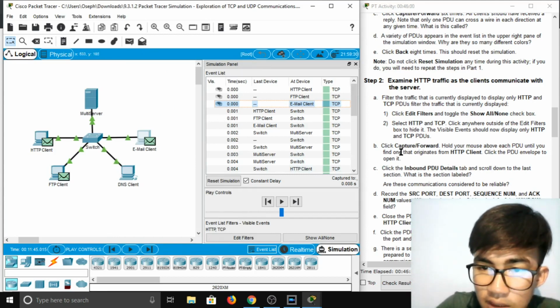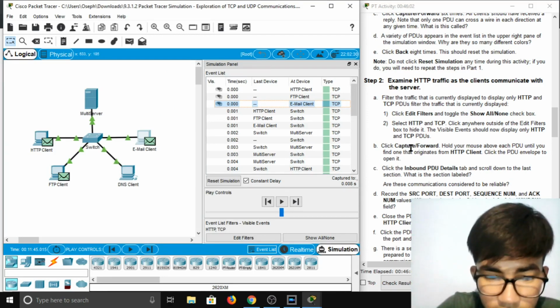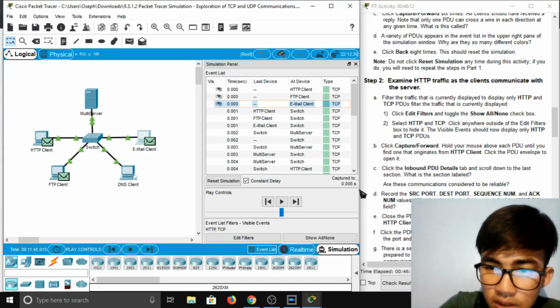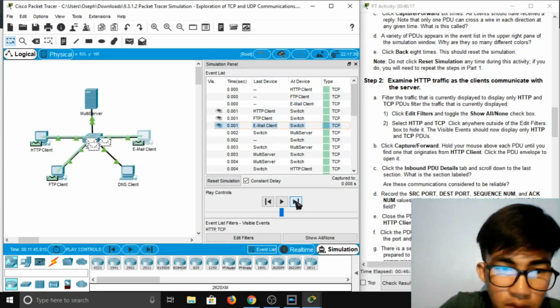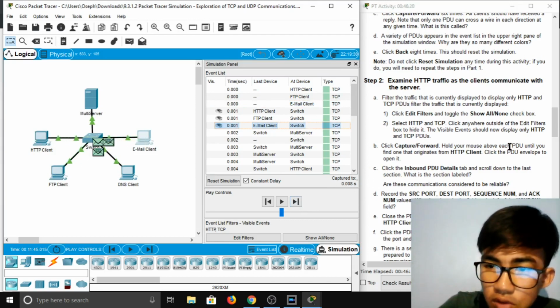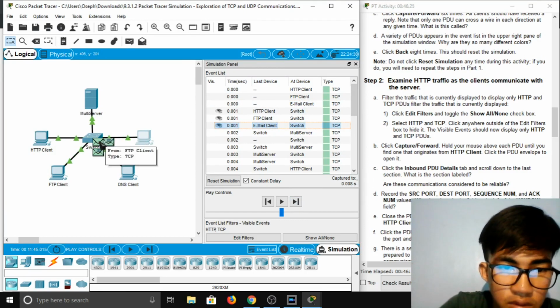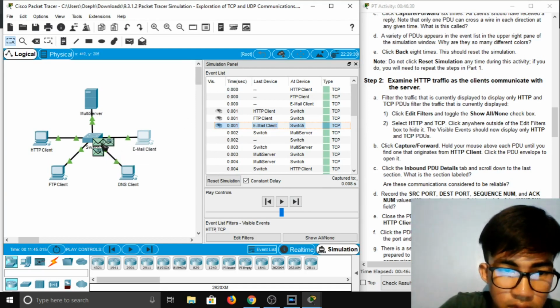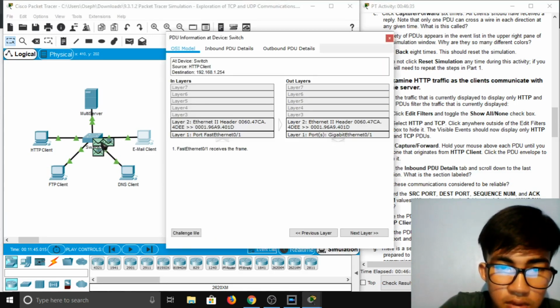So B, click Capture Forward, and hold your mouse above each PDU until you find one that originates from the HTTP client. Click the PDU envelope to open it. So hold your mouse above the PDU until you find it. Let's click it.